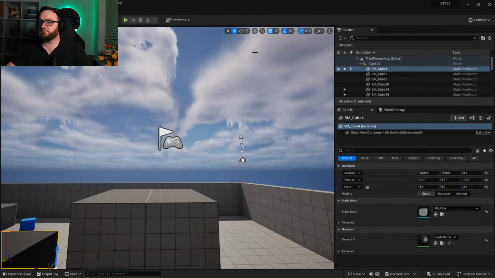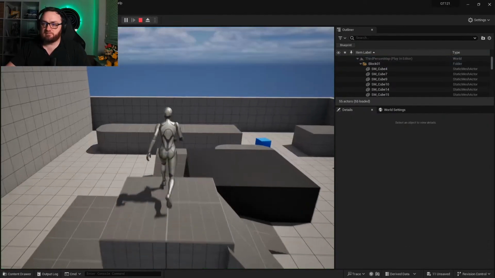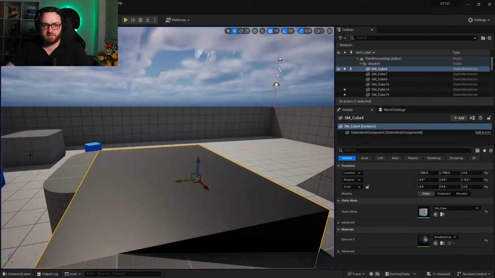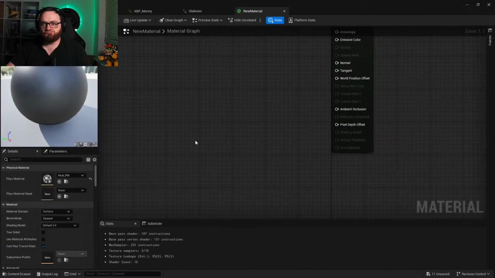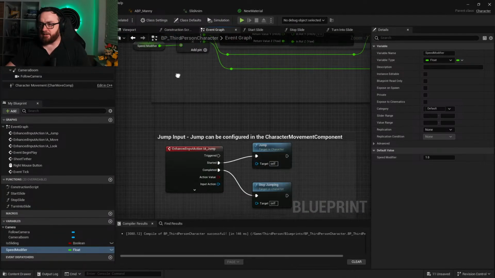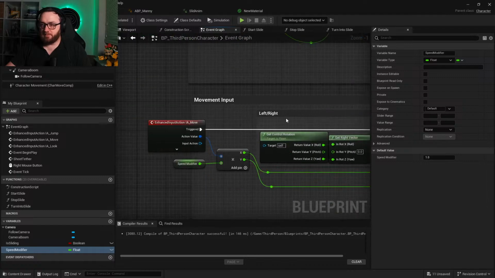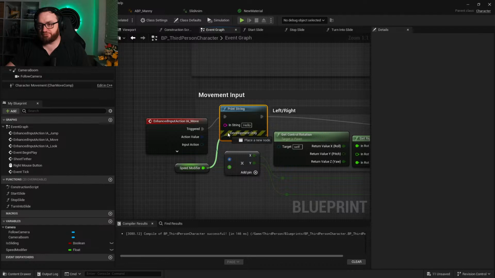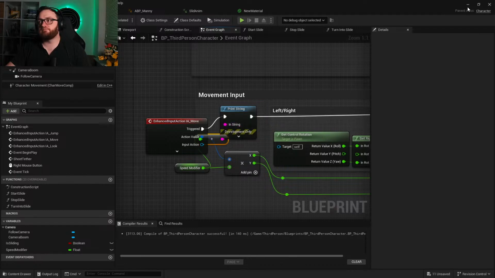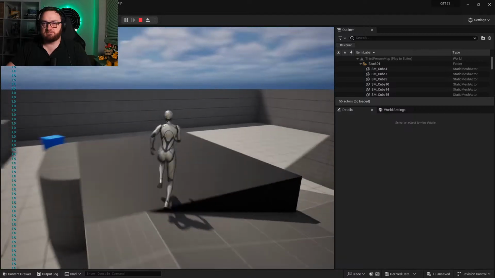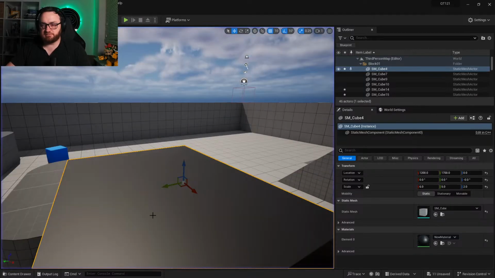No, it should slow me down. Why isn't it slowing me down? Let me print string that, make sure that's coming out okay. Print string speed modifier. So 1. Oh, it's not changing. Why is it not changing?